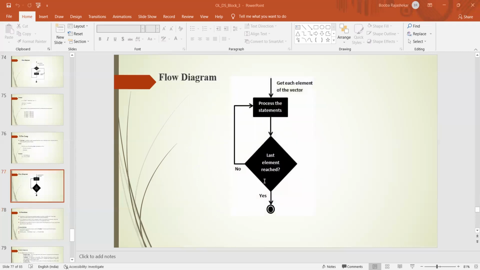This is the flow diagram for the for loop. Get each element of the vector, process the statement. The condition is checked; if the condition is not false, it goes on until that condition is true. Then if it is true, go out. So this is the method used for the for loop statement.